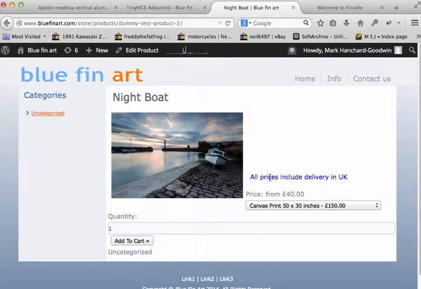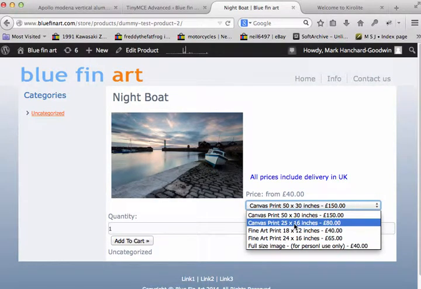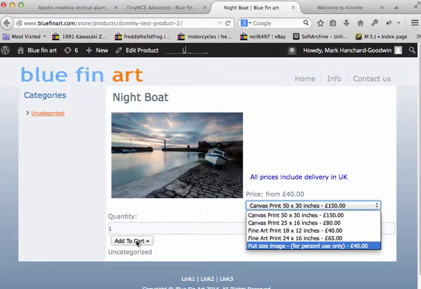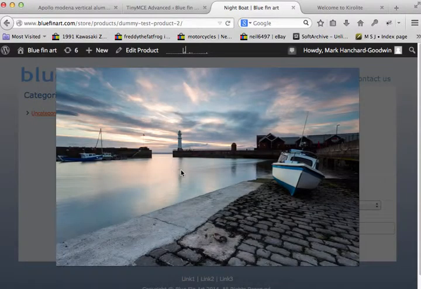page. So this is where you get your note that all prices include delivery, and I thought it would be worth putting that in. We can change it to a lighter blue or whatever. And then you've got your various sizes, and you can add 1, 2, 3, and you can add it to your cart. Currently it is uncategorized, as we know, because we haven't given it a category.